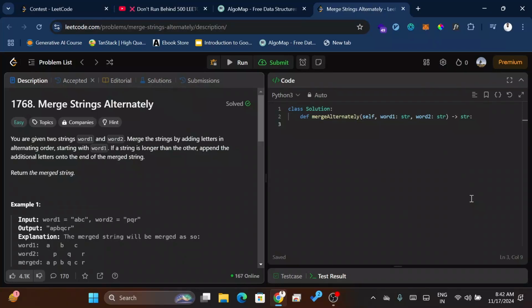Hello everyone. In this video we are going to solve this problem, Merge Strings Alternately. The problem statement is: you are given two strings, word1 and word2. Merge the strings by adding letters in alternating order, starting with word1. If a string is longer than the other, append the additional letters onto the end of the merged string, and then we have to return the merged string.